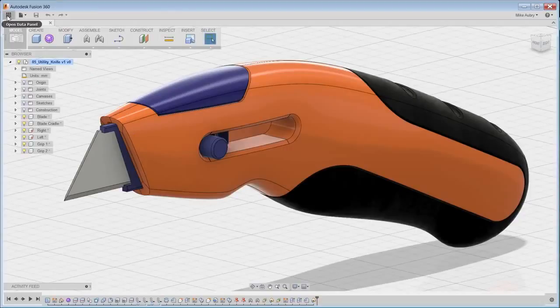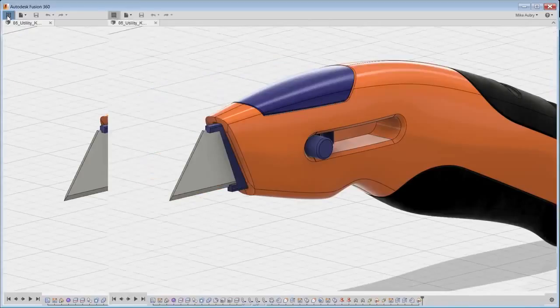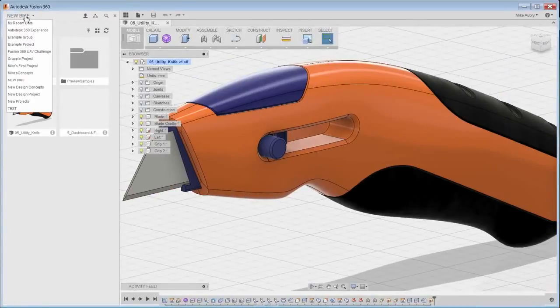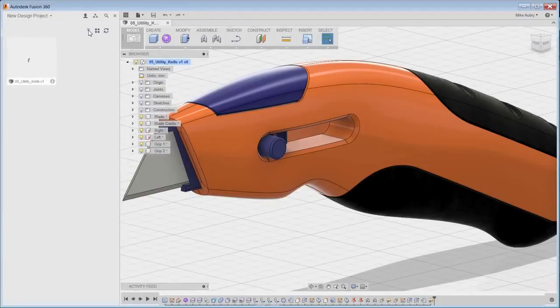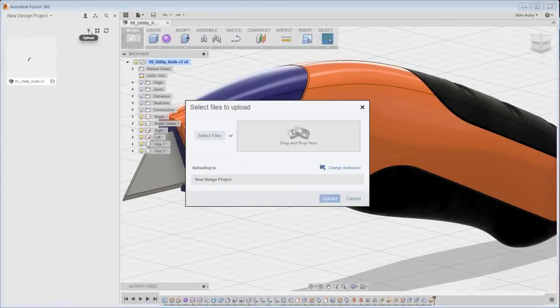And so projects are the most basic way that Fusion is able to organize data together. And so in this data panel, you can see all the different projects that you have access to. And so you can navigate to that new one, the new design project that's created, and you can see within it that first design that was created.